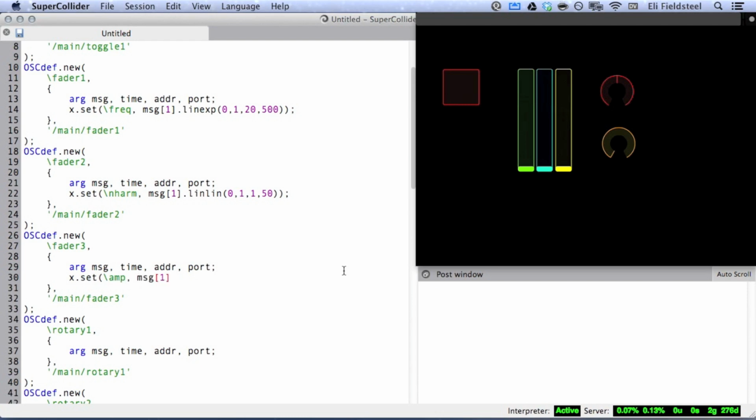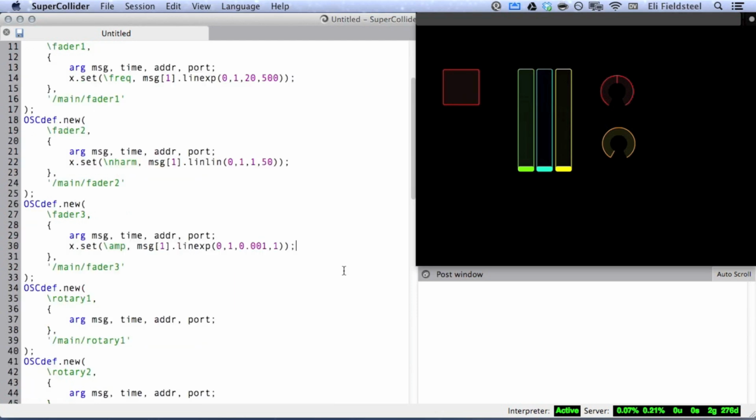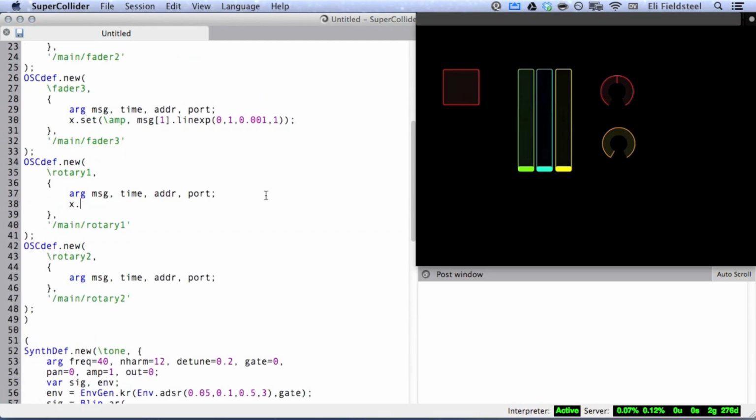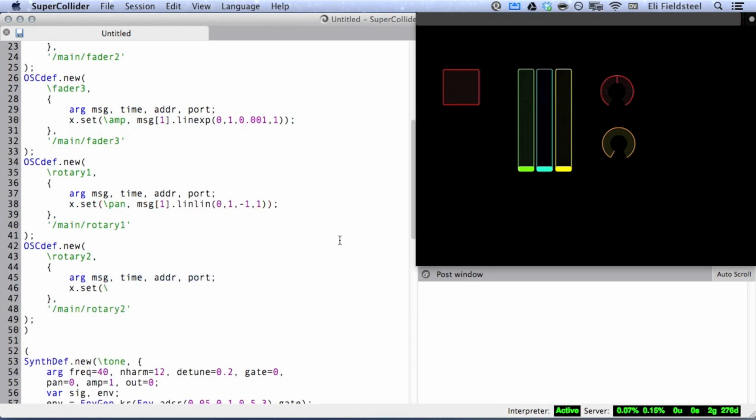Now technically I don't need to map these values, but I prefer an exponential range of amplitude values instead of a linear one. The centered knob will control panning, and the last knob will control detuning with a maximum of 12 semitones.